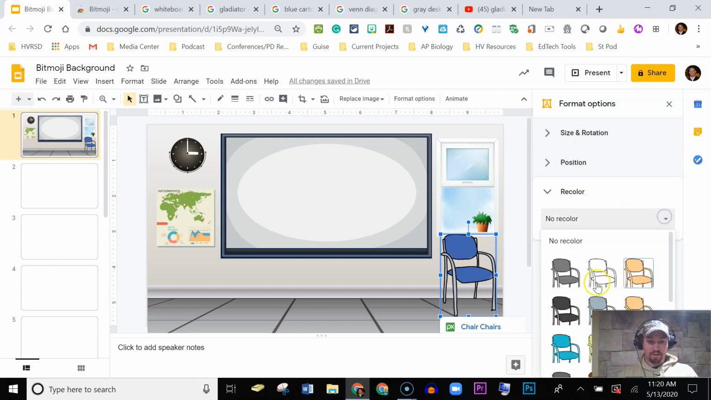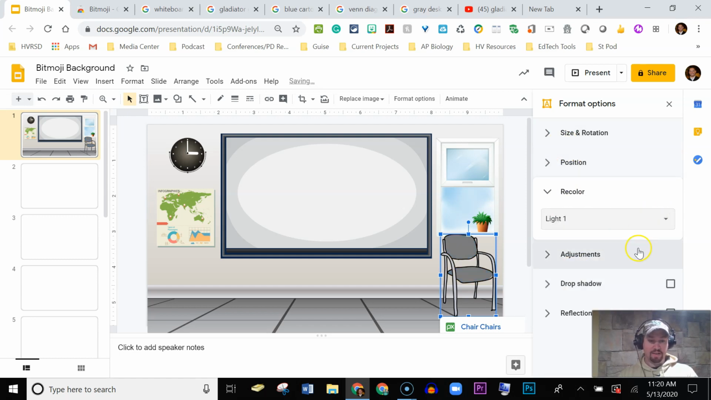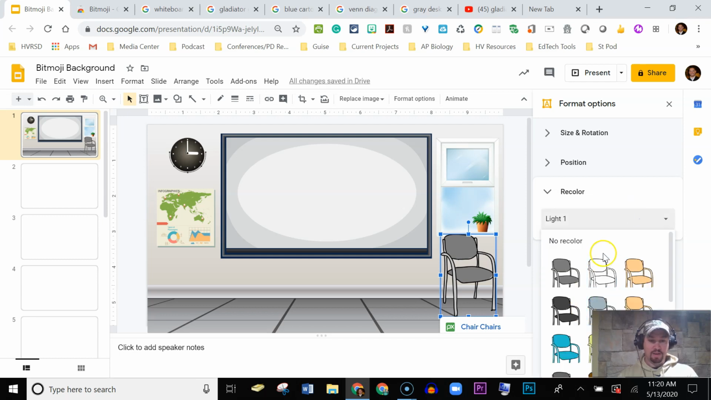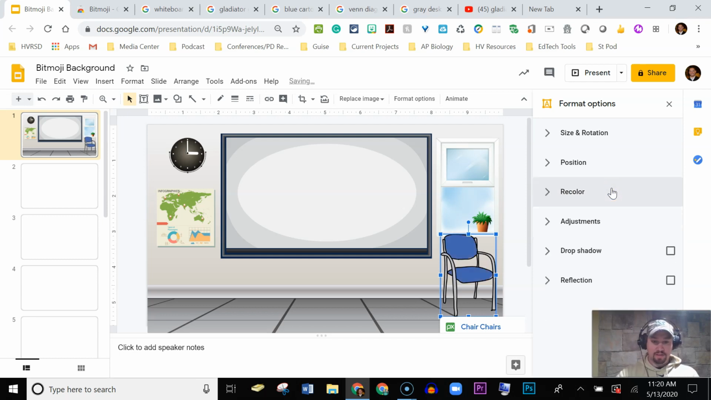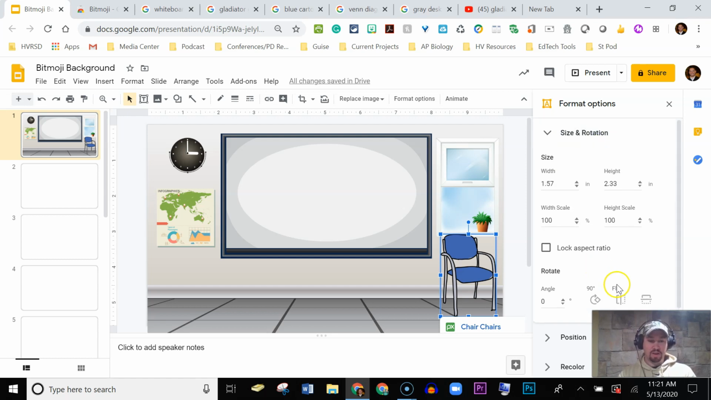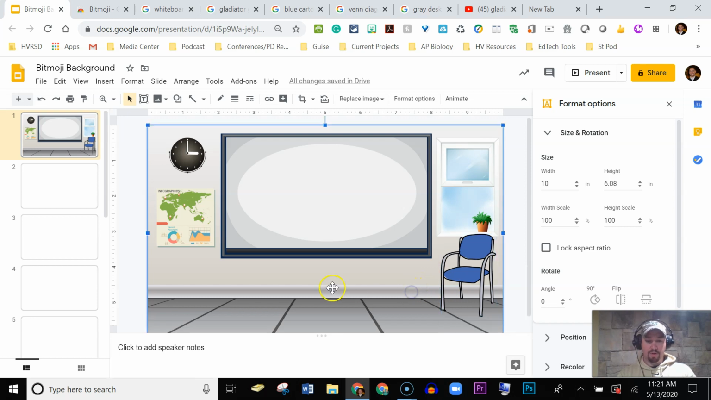If we want to recolor it, we can do that. If I want it gray, I can go ahead and do that. I really like the blue, so I'm going to leave it there. But it's still not solving the problem that I want it to face the other way. So we're going to click on Size and Rotation, and we're going to hit the flip. And that's going to flip it, and that's exactly how I want it.